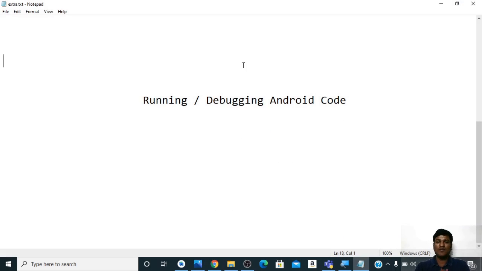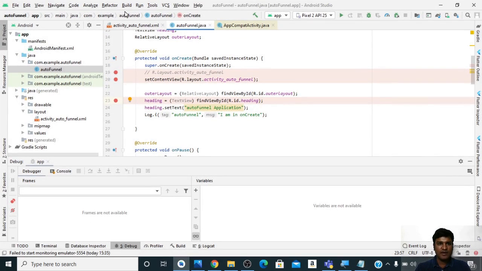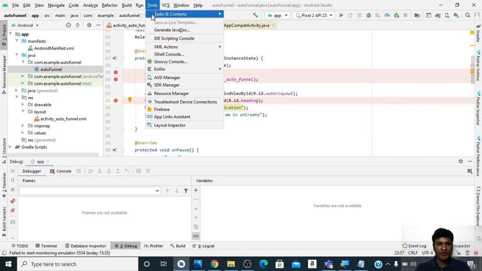So guys, the next thing which we will be studying today will be running and debugging the Android code. So this is Android Studio, and in this Android Studio, in the tools option, you see two things. One is AVD Manager, and second is SDK Manager.